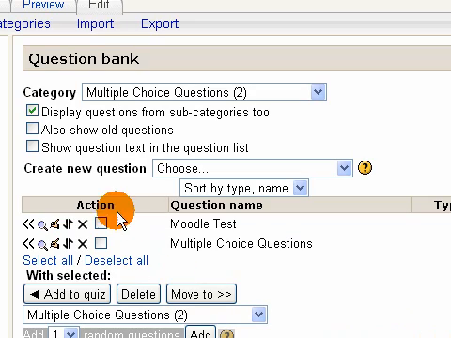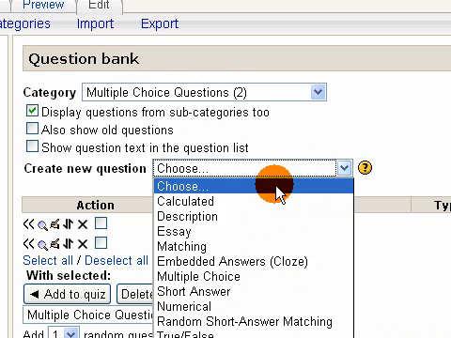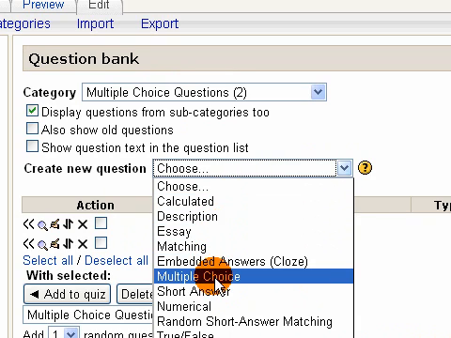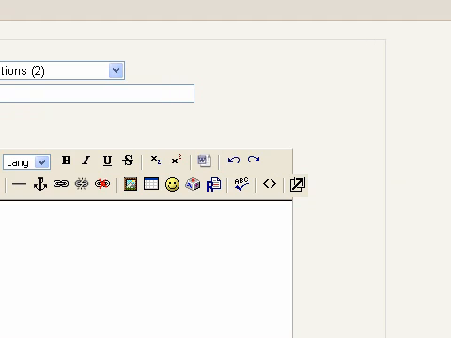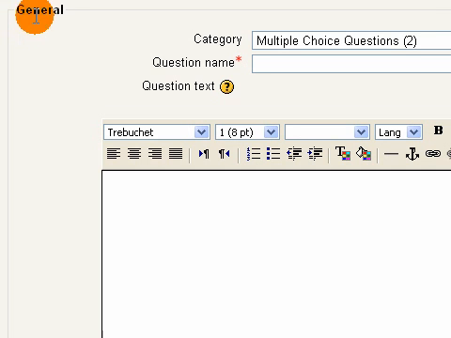I already have questions down here because I've created them already. If you haven't, this will appear empty. But as you create questions, this will show up. And if you notice, it matches the number 2 behind my category. So I'm going to drop down the menu, and we're going to go to multiple choice. And let's bring you over here. This is the general area, so this is the general information needed. Notice the category, it's multiple choice questions.